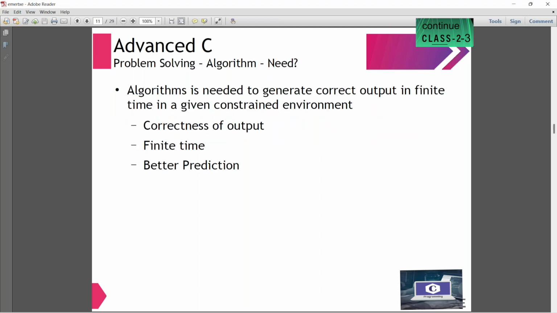So an algorithm is needed to generate the correct output in finite time. So finite time has so much importance. Whatever solution we are finding, for example, do you know the Rubik's cube? You might be knowing, isn't it? The different colored cube of six sides, with one color on one side. Okay, that's the Rubik's cube.